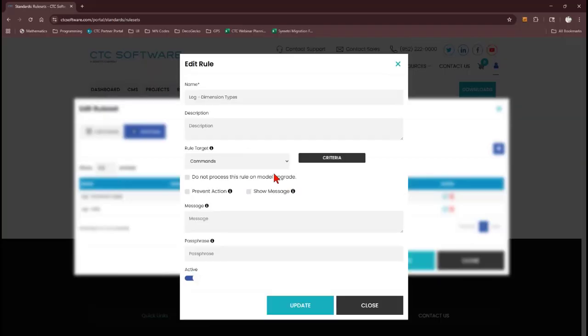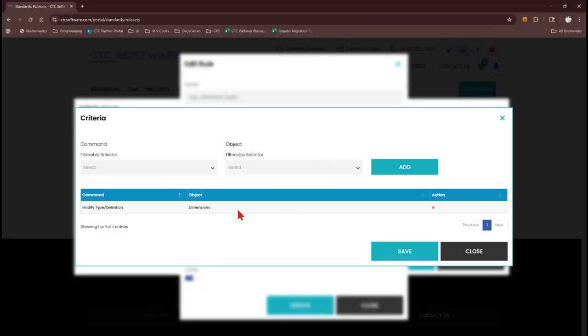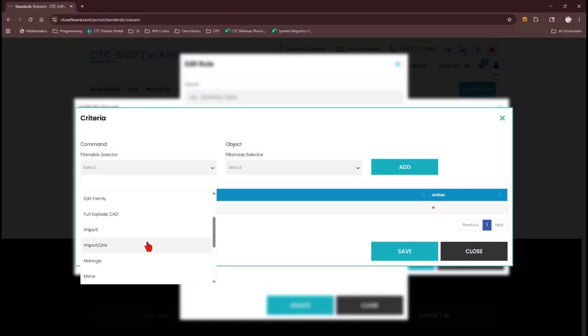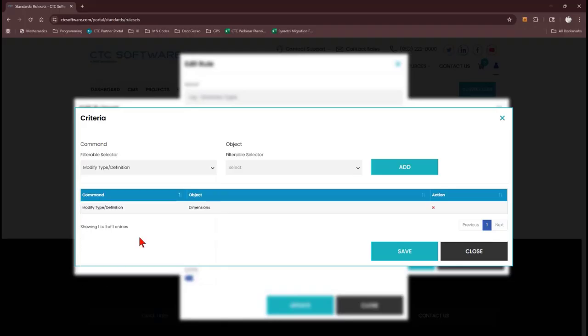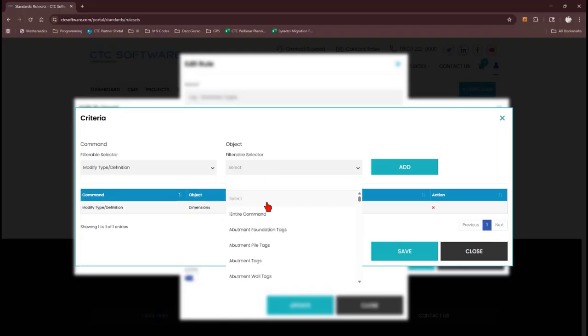So if I click the action and go into the criteria, again, this is just logging. There's no messaging on this particular one. When I take a look at the criteria, this is logging anything where the modifying of the definition of a dimension type is triggered. You can actually add a lot more to this if you want to. So if you're like, oh yeah, I don't like when people modify my text types or my dimension types, maybe you don't want to block or log the entire command. Maybe you do. That's up to you, right? You could do that to not have to pick multiple categories here.